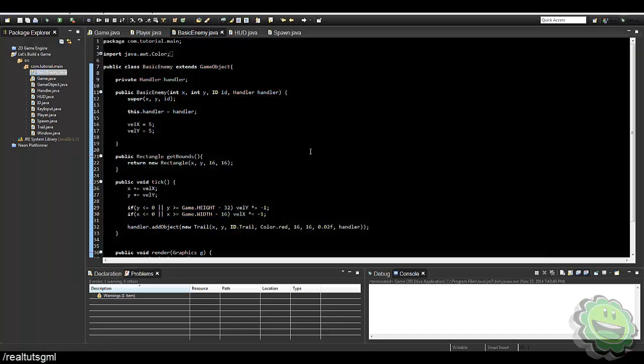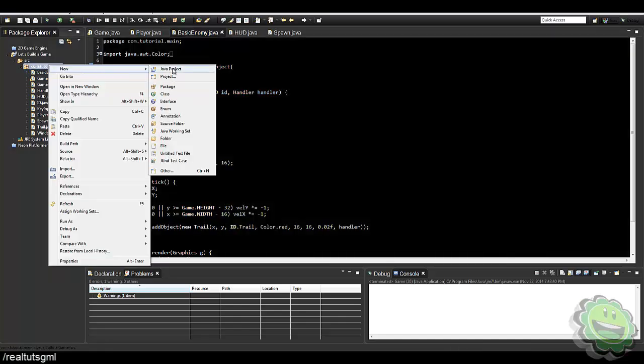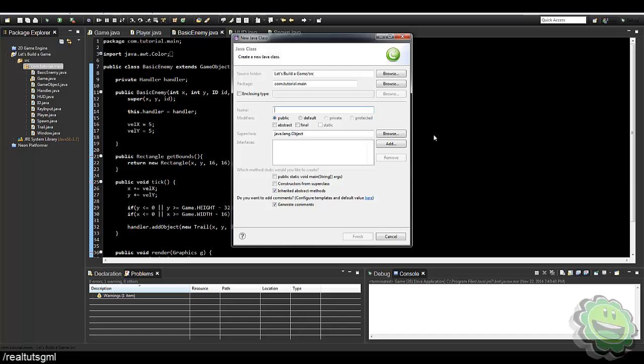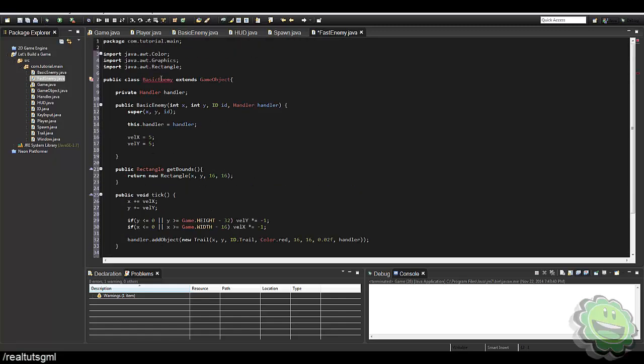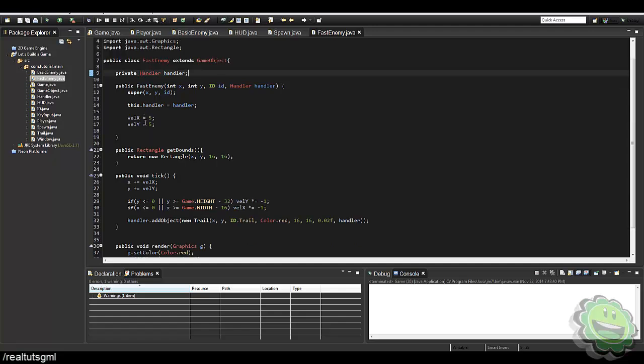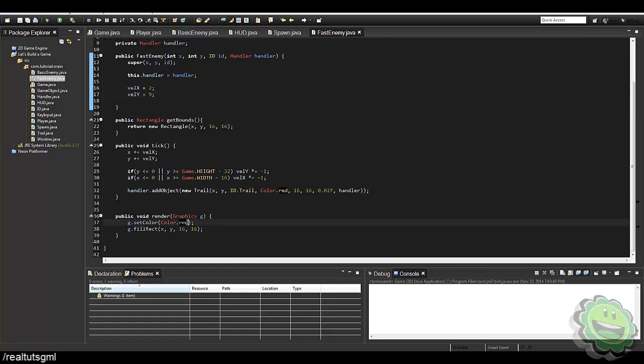Apparently there's not. So I'm just gonna copy everything here, create a new class, and name it fast enemy. And I'm just gonna paste everything in here, and we can let Eclipse rename everything for us. And instead of our velocity x equaling 5, we can make it 2, and have our velocity y equal 8 or 9.